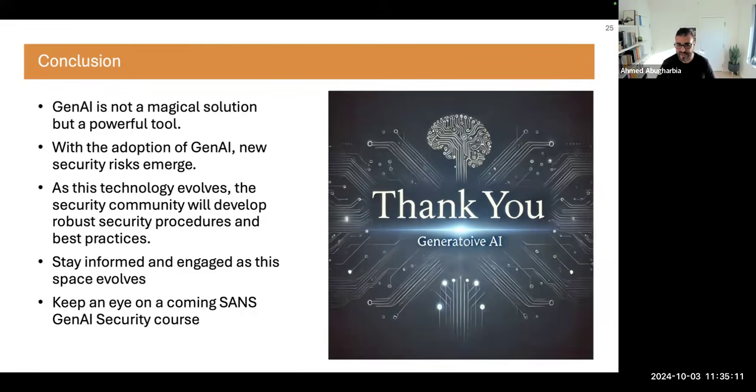And with that, any questions? You can see that the GenAI is not perfect because this image was generated by a model, and you can see that it misspelled the words generative AI. It doesn't even know its name. With that, let me see if we have questions.